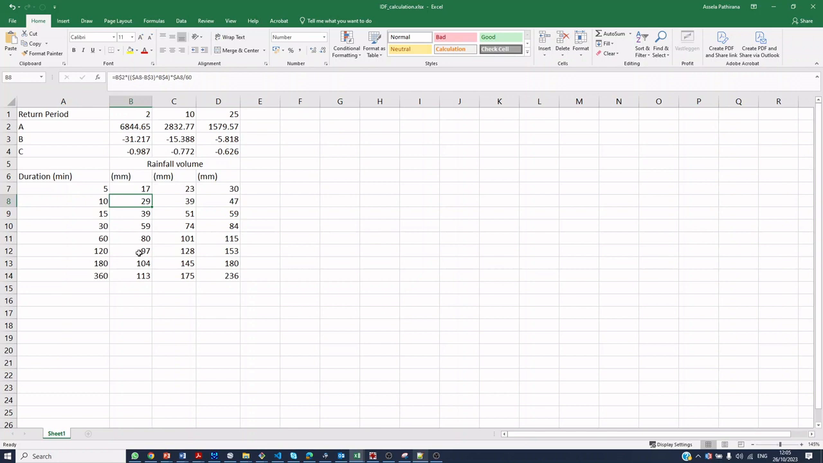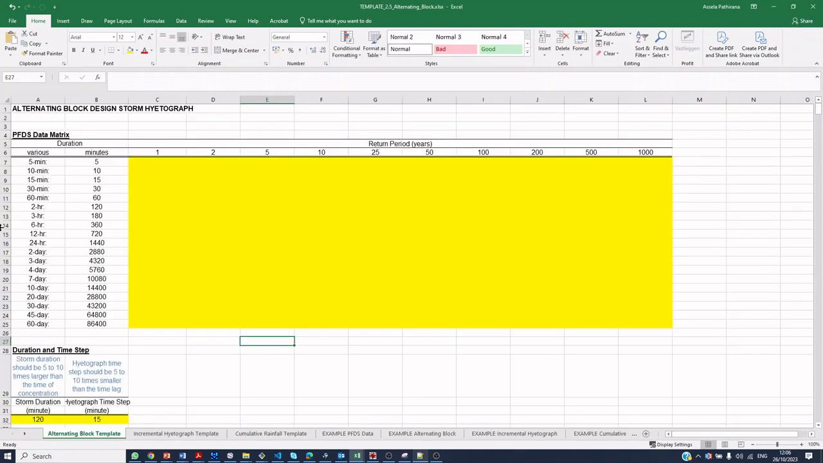Once you calculate this, you can use this relationship to calculate a design storm using alternating block method. For that, I have given another spreadsheet, this one. In this spreadsheet, what you need to do is for appropriate return periods, copy and paste the intensity duration frequency relationship from the previous spreadsheet.